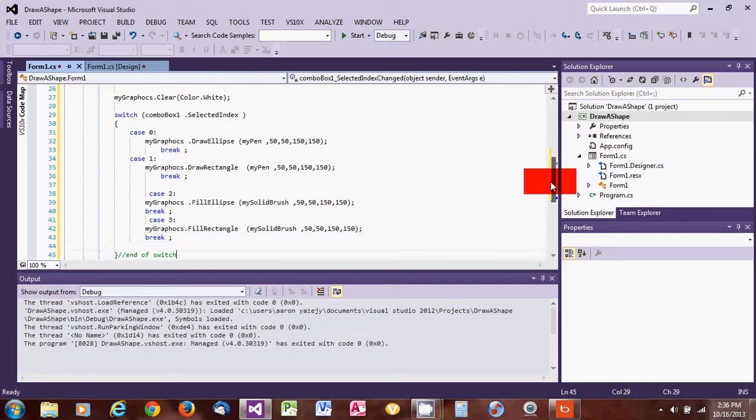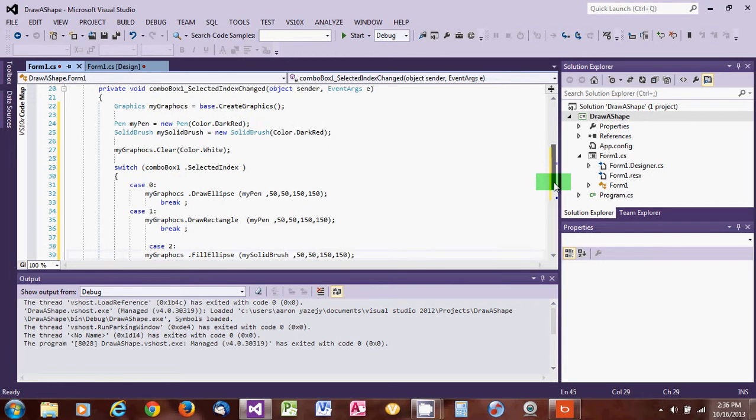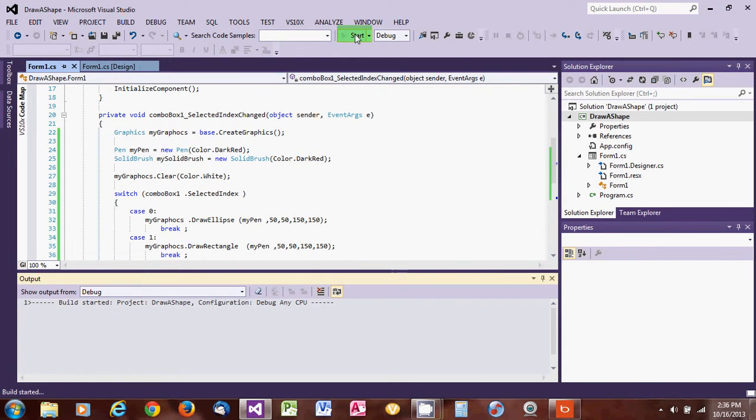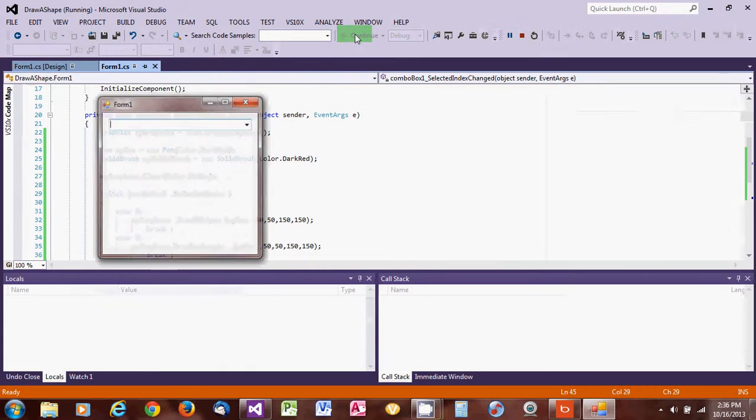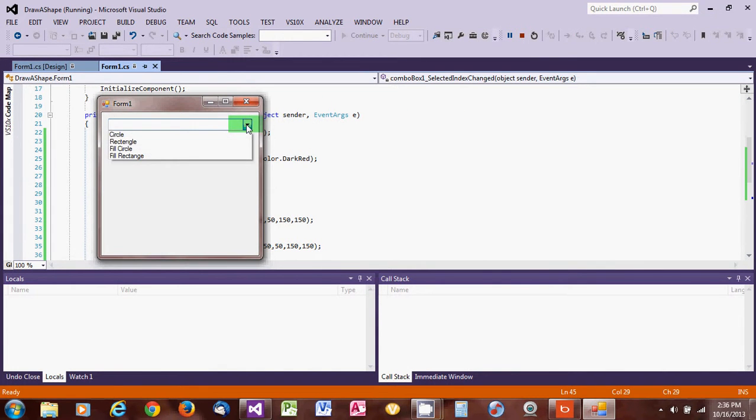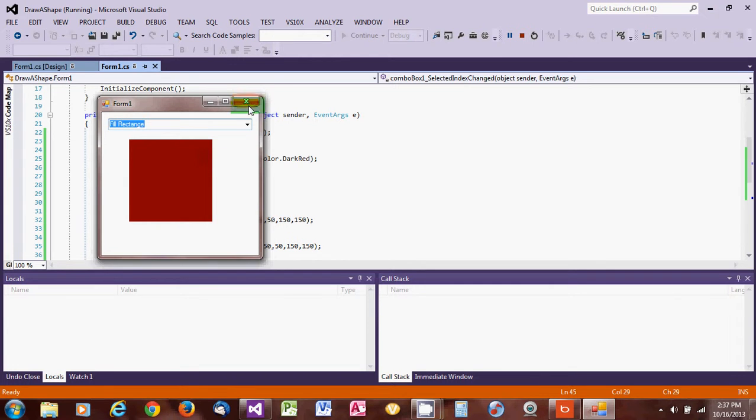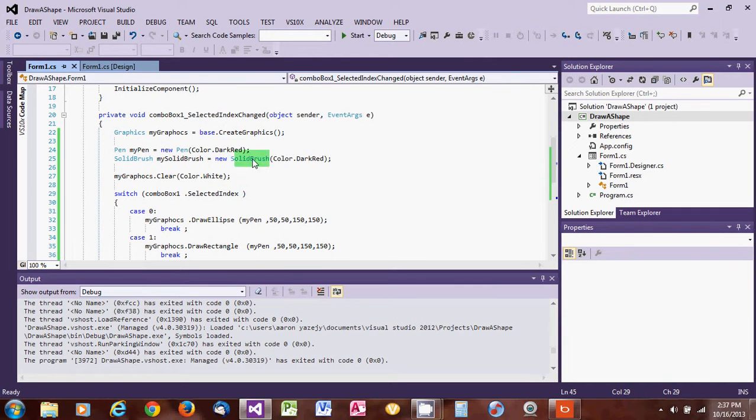Now let's run the program. Let's be sure everything is okay, the breaks are the same. It looks like there are no red marks or warnings. Let's run, go to start. Now when we go down, let's draw a circle. Here you go, we draw a circle and a rectangle, and let's fill them. It's very easy to use the switch statement.